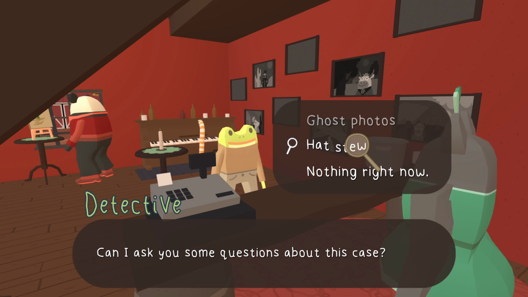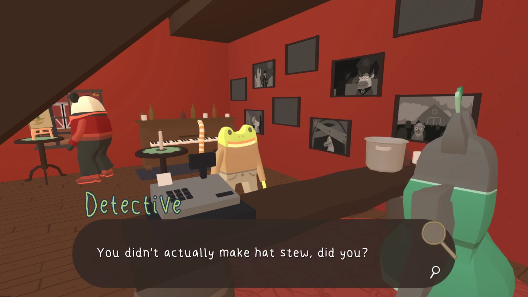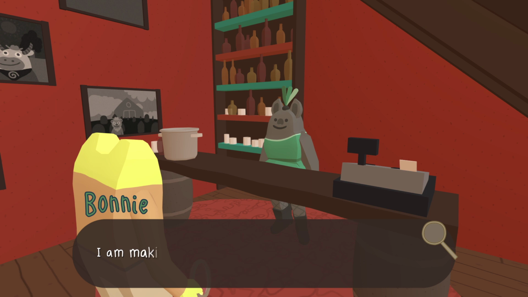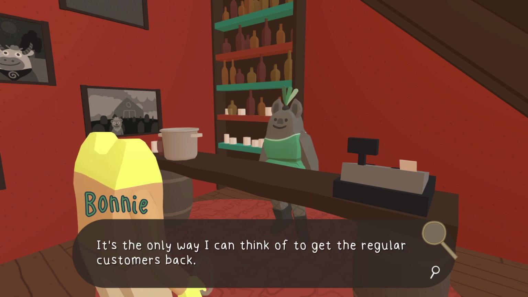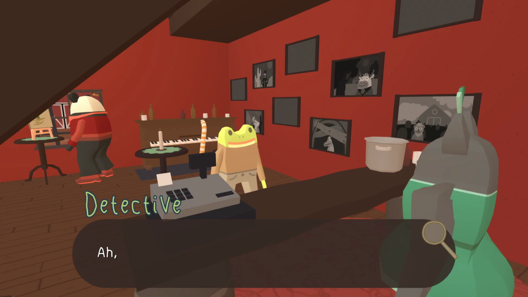Let's talk about the hat stew. That was a good joke. How'd you come up with that? You didn't actually make hat stew, did you? Of course not. Gross. I am making stew, though. It's the only way I can think of to get the regular customers back. Where'd they go? Oh, they're around, but I think they got a bit scared off.